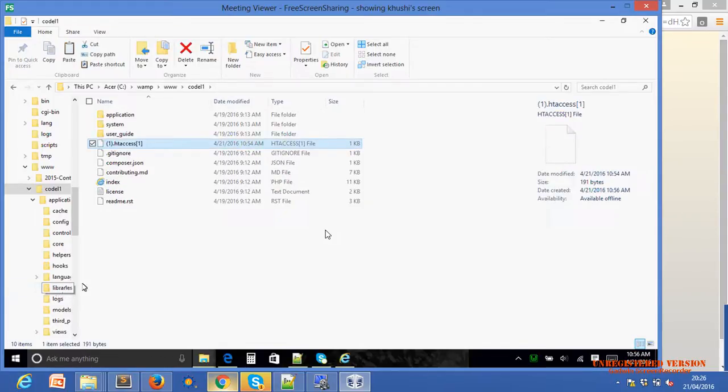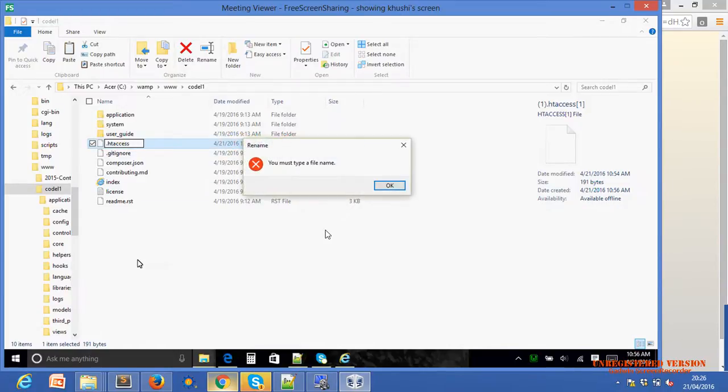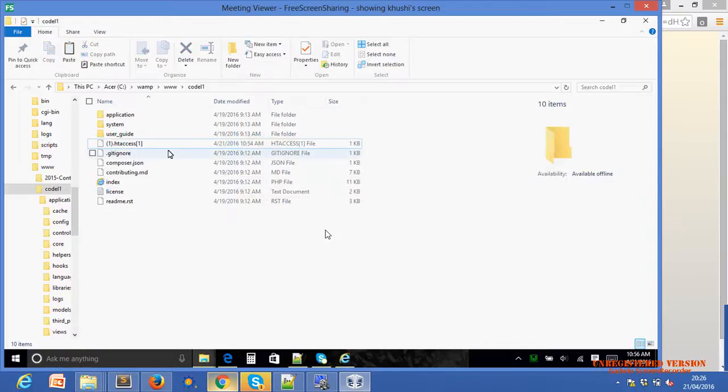And one second, just rename it. Right click and rename. Remove that bracket one and remove the last one. Remove the bracket. Now just hit enter, save it. Copy it outside. You must type the file name.